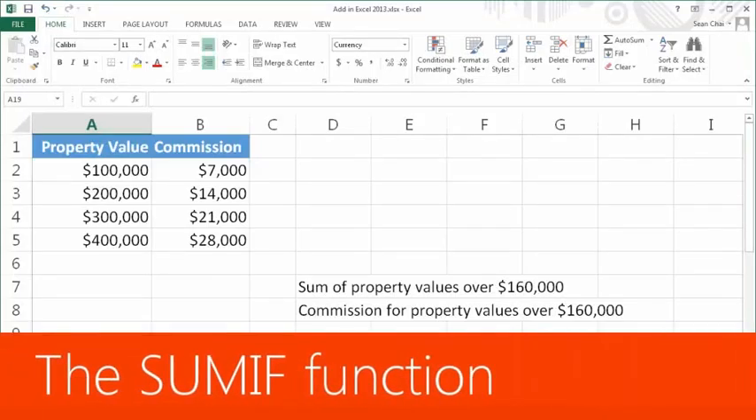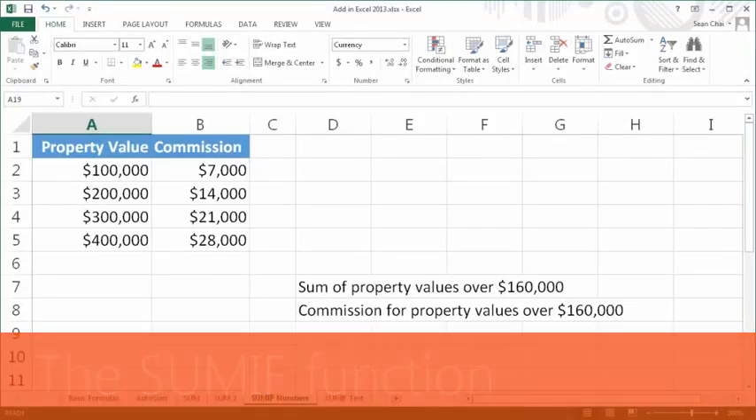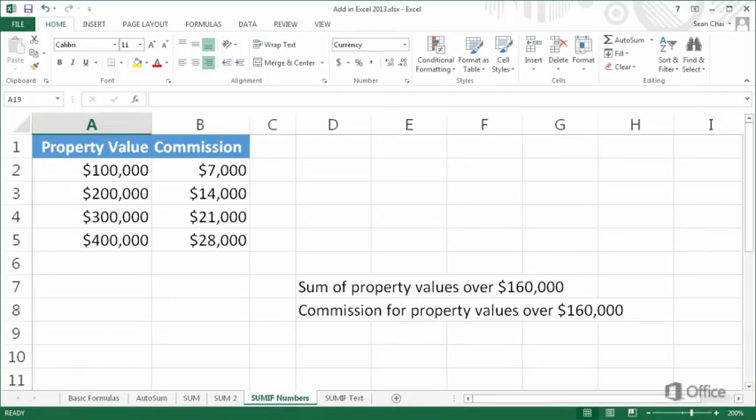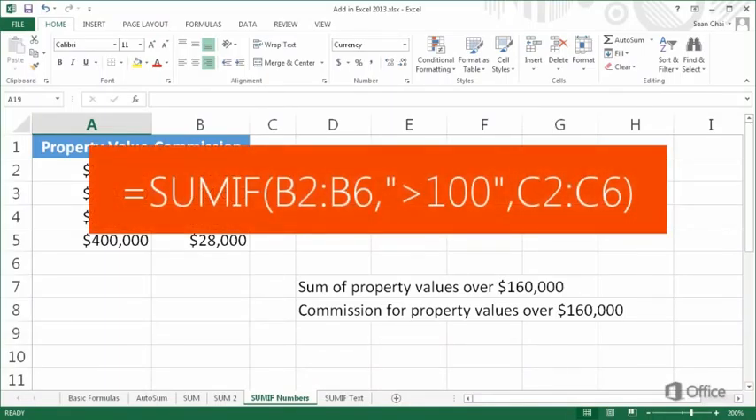The SumIf function allows you to add cells that meet a criteria that you provide. For example, in this formula, if B2 is greater than 100, add C2. If B3 is greater than 100, add C3, and so on.